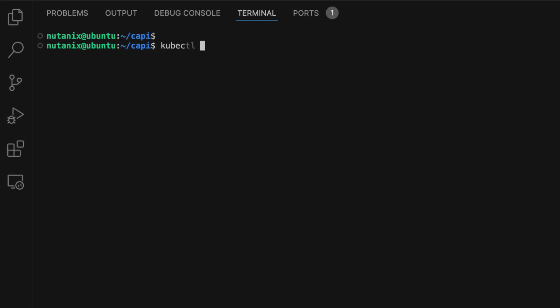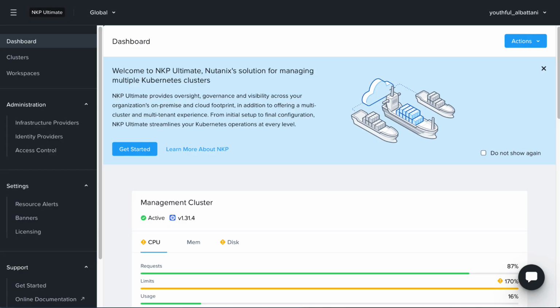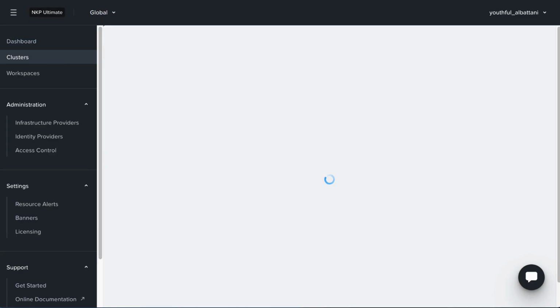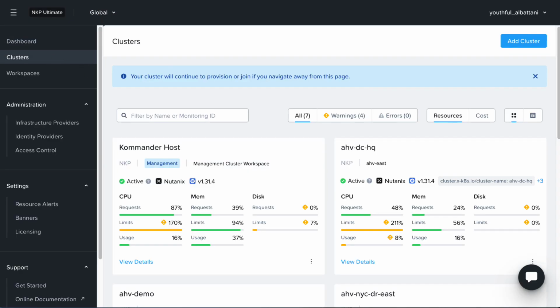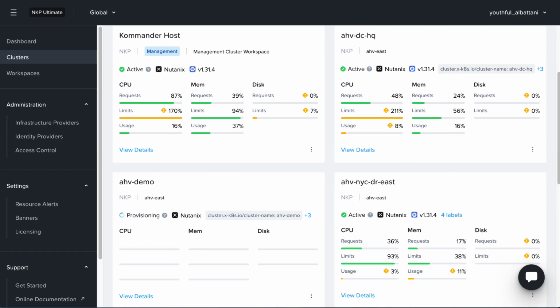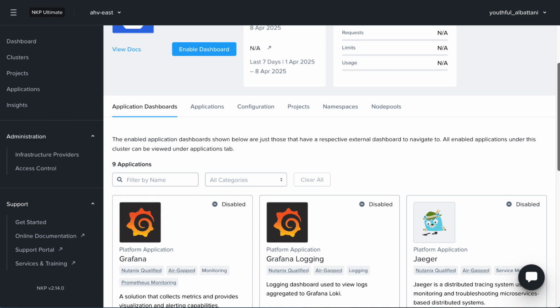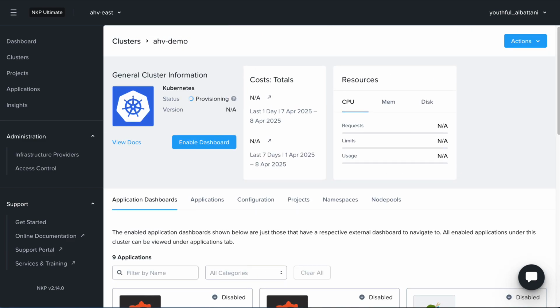So how do we actually create a cluster? Just like any other Kubernetes resource, with a simple kubectl create command. In this case, I'm creating a cluster called AHV demo. Now let's jump into the NKP console and take a look. Under the clusters tab, we can see that the AHV demo cluster is already being provisioned. Now what is really valuable here is that we also get visibility into the platform services that are being deployed automatically, like monitoring and logging, all out of the box. Now this saves a ton of time and effort, and it means that every cluster we create is ready for production from day one.